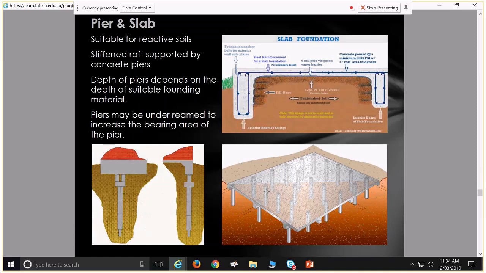Pier and slab. So I'll just move through these things fairly quickly. I don't want to labour on this too much. So pier and slab, you auger your piers out. You dig them into the ground. You drop your reinforcing into those piers, fill it all up with concrete, and then pour your slab on the top.